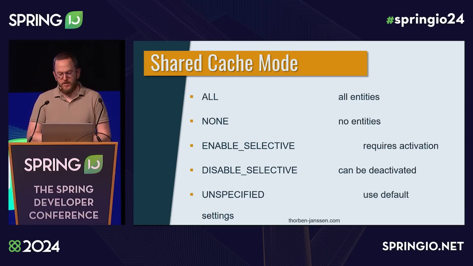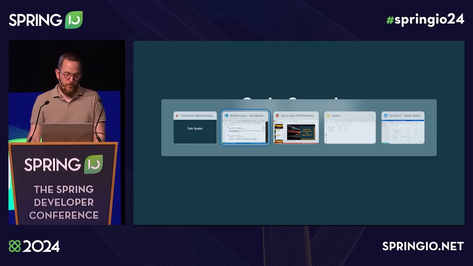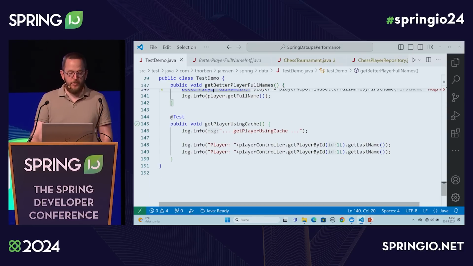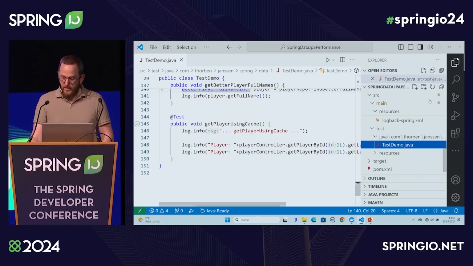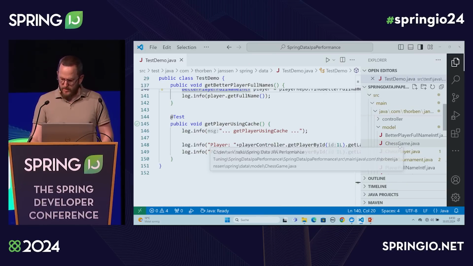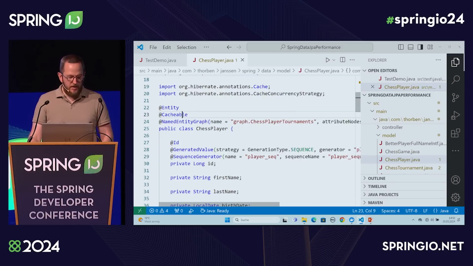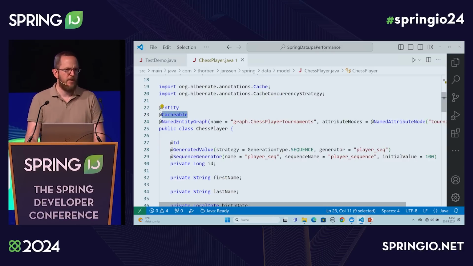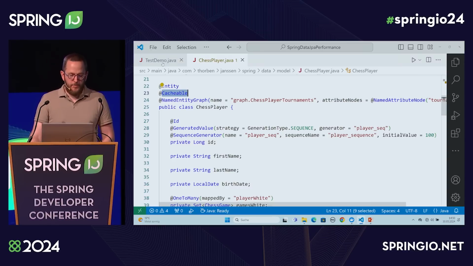When doing that, please have that in mind when configuring your second level cache, because there you can choose between different modes. The important ones are enable selective and disable selective. I prefer using enable selective because then you have to do something to activate caching for an entity object. What do you have to do? You just have to go to your chess player entity and add a cacheable annotation here. And then these objects will be added to the cache.